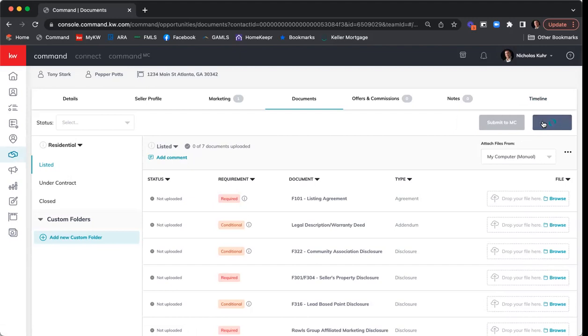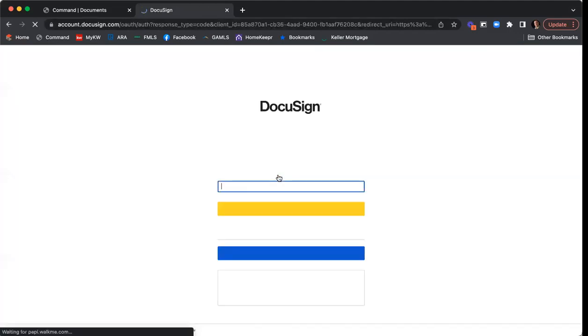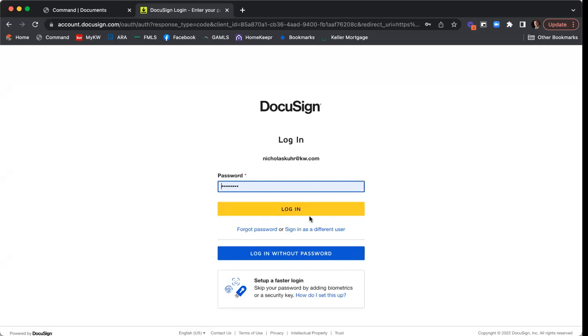And now it's going to pop up a new tab for me to log in. One thing to keep in mind here as well is if you have pop-up blockers on, it will prevent DocuSign from loading, so some people have gotten errors there. So just make sure that if you have the pop-up blocker on, or if you see a little red box in your URL bar, to click on that and allow pop-ups from DocuSign and Command. So I'm just going to log in using my DocuSign account information that I created in Command.